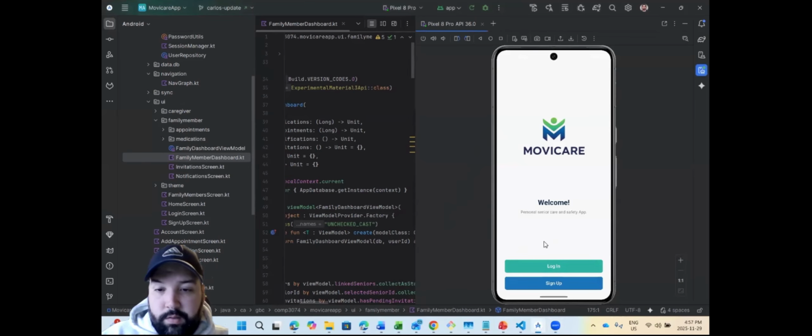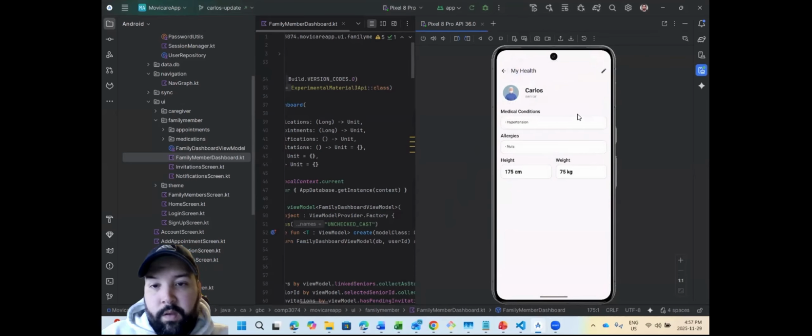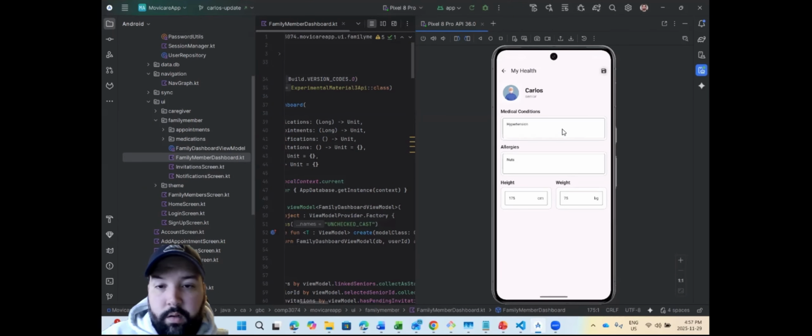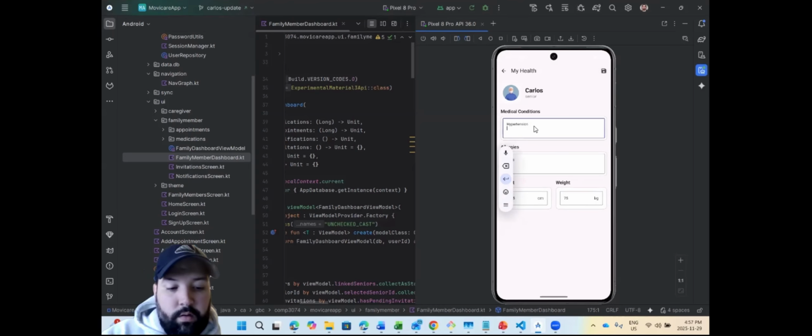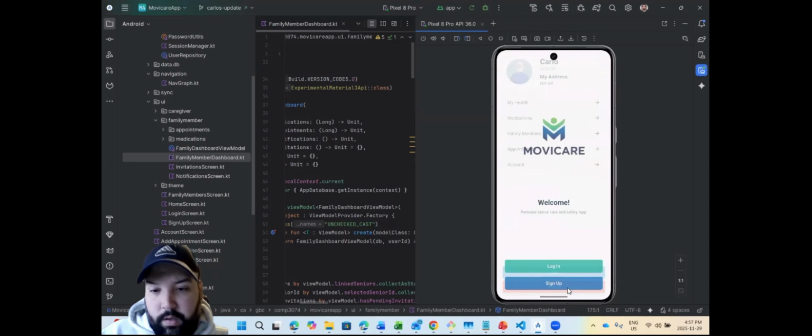So if you log in as a senior, on your health screen, so my health, you can edit all your medical conditions, allergies, height and weight, and of course you can edit the fields. You can add, for example, a condition, and you can save it, and there you go. Now you are going to have all the medical conditions there.